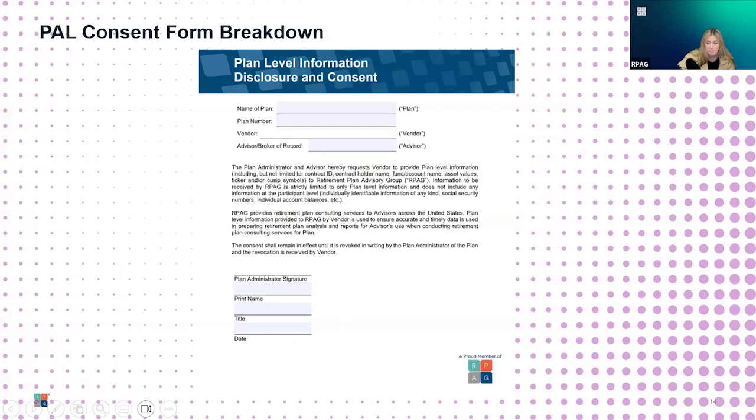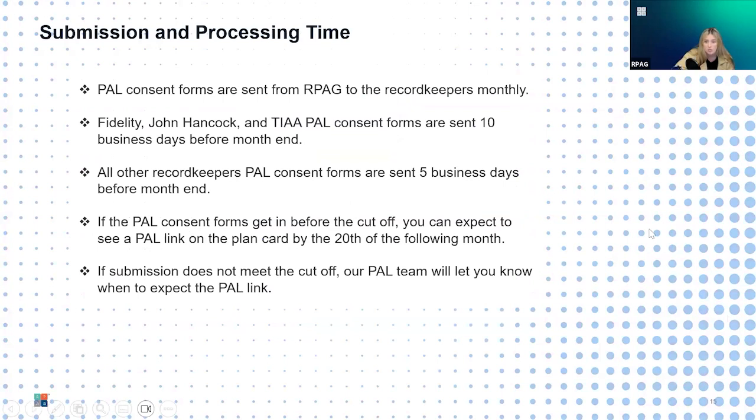So after the PAL consent form is filled out and submitted, there are a few dates to keep in mind. Every month after our PAL team receives these consent forms, they process them and then send them to the record keepers on a monthly basis, which all record keepers have specific timelines. So for Fidelity, John Hancock, and TIAA, PAL consent forms are needed by 10 business days before month end. So that's when we submit to those specific record keepers. And then for all other record keepers, consent forms are needed 5 business days before month end.